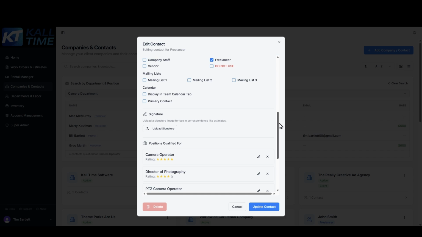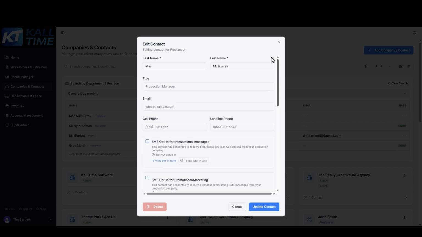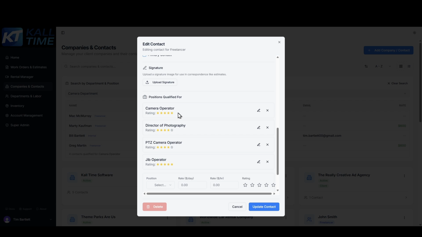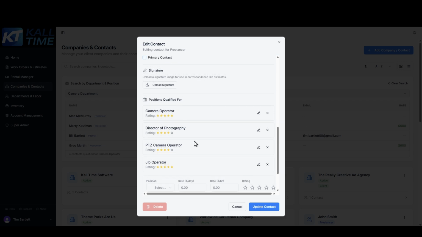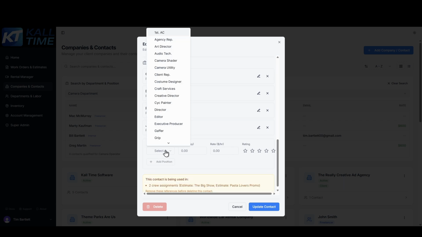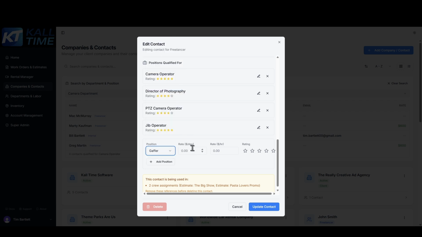It's just an option. And again, these are the positions that Mac McMurray is qualified for. So he's a camera operator. He's a great camera operator. He's a great DP. He's a great jib operator. You get the idea. And then we could also add him to, another thing. If he also did gaffing, we could add him, put in his rates that he charges us, give him a star rating, and then hit that add position, and it will go in there.